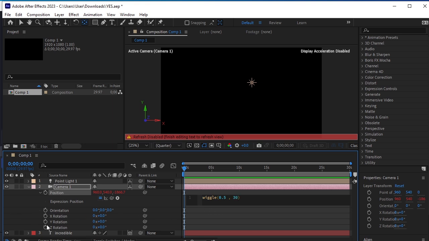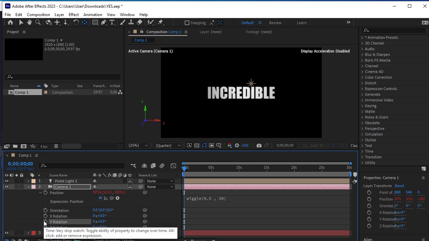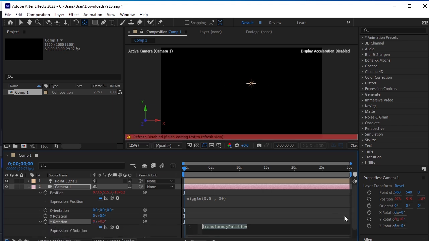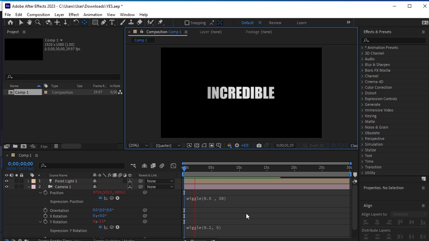Next, click on the stopwatch next to Y rotation while holding Alt on your keyboard. Add the following expression. Wiggle, 0.2, 50. Now let's preview the animation. It is currently quite subtle, so let's add more flair to it.